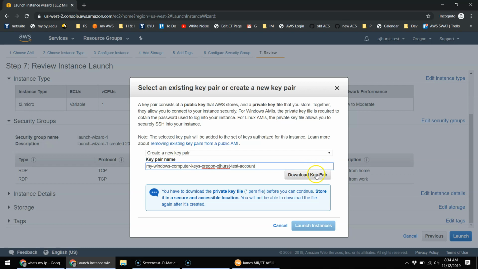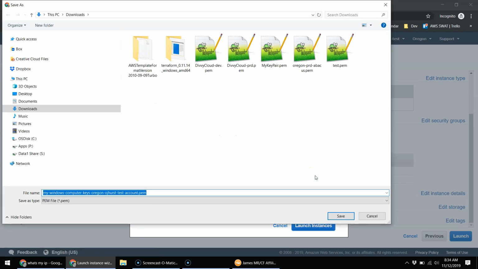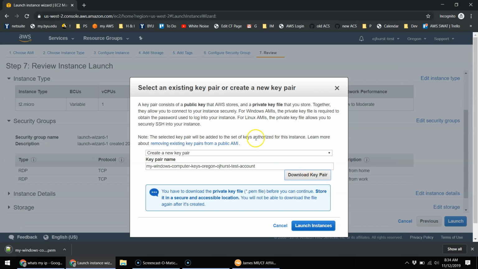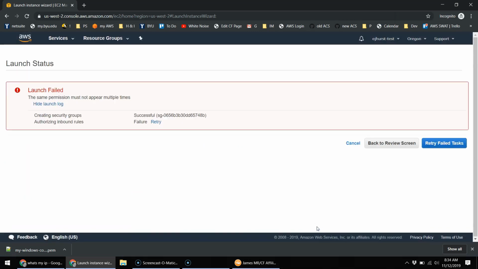Then we're going to go ahead and download this key pair, and we're going to put it just right here in the downloads folder for now. Okay, and now we can finally actually launch that computer.